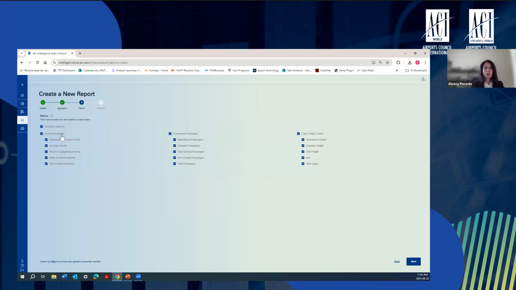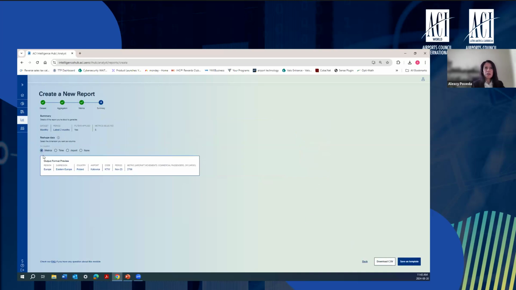So here at metrics, you have aircraft movements, commercial passengers, and cargo. Let's say you're interested in only the commercial passenger data, then you select this. And then when you go into next, you're going to see the region and the sub-region. This is just the preview, but you have already selected the region that you want. It's just showing you the format in which you're going to see the data set that you have requested. So as the final action here, you're just going to download or save as a template so you can do it again once more.